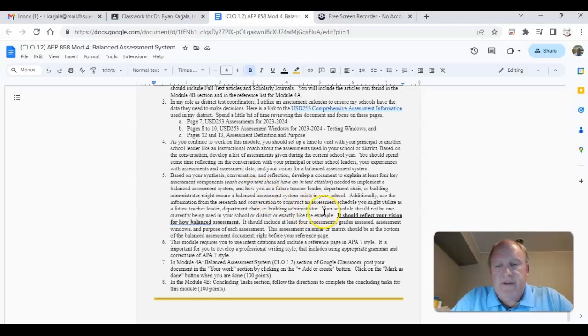And then you're going to have a table of some kind that's going to have the assessments you might give within your system. Now when you make that assessment schedule, that assessment calendar, it should have at least 4 assessments. It should have the grades listed. It should have the assessment windows. And it should have the purpose of each assessment. Those are the bare minimums of that assessment schedule. You can have more, but those are the bare minimums.